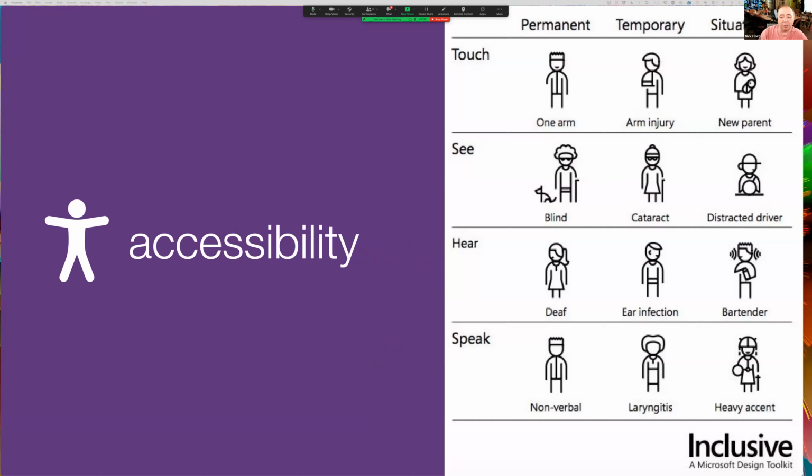So this is Microsoft's Design Toolkit, which shows you several ways that people may have struggled with accessibility, like you have a broken arm, or you might have a new baby in the family, so you might only have one arm which you can use to interact. But I was like, oh wow, I didn't even think about that. Someone else might have been born with only one hand. But again, learning and understanding what the different possibilities are.